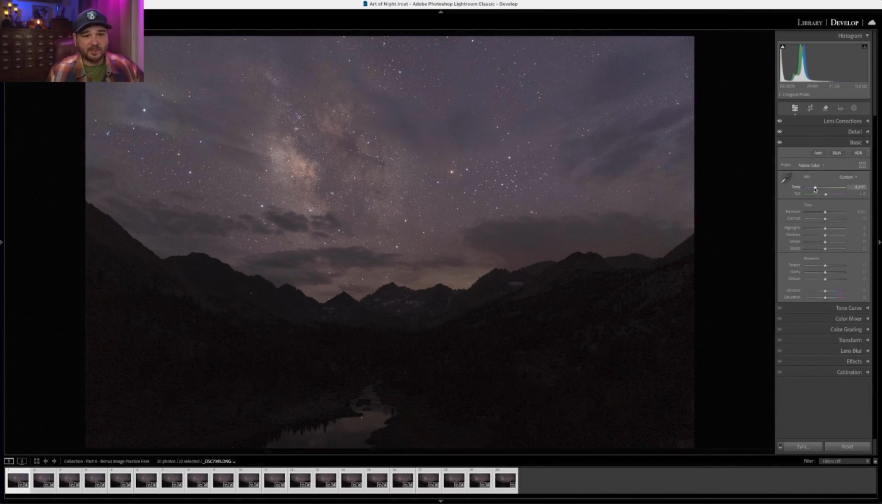I'm going to adjust my white balance back down to 3800. I typically shoot around that white balance in the field. And so I'm just going to get that close to 3800. And we're just going to bring this closer to 0. And then we're going to go ahead and just bring exposure up.